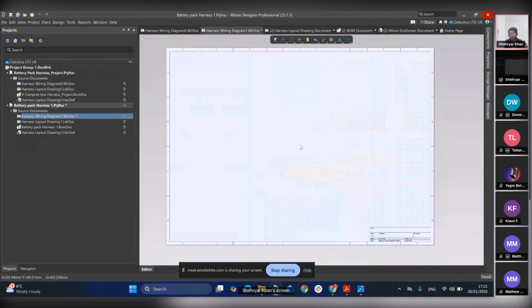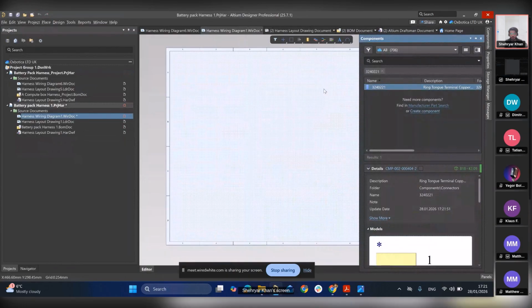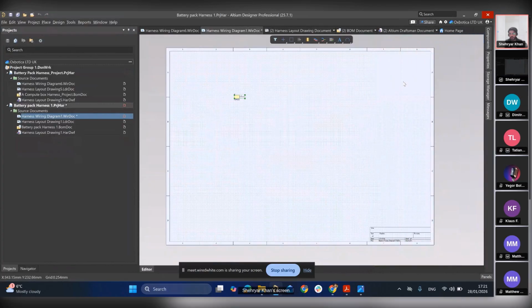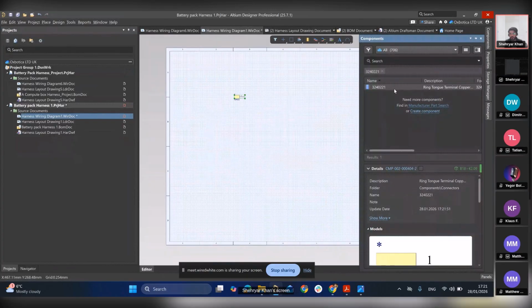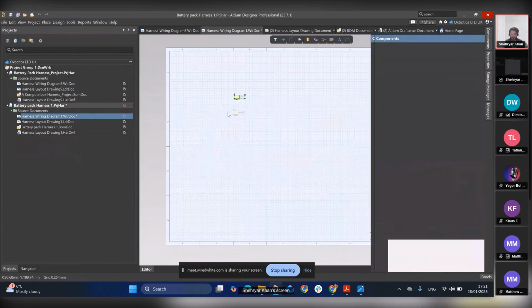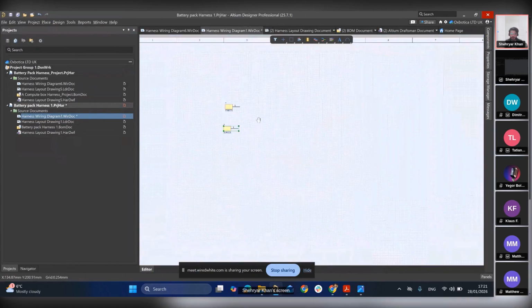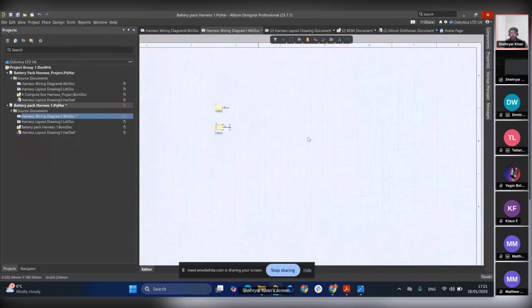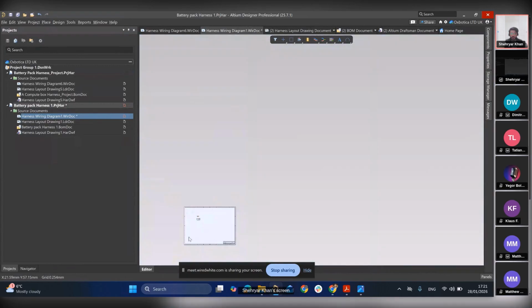Now the next step is to bring the connector or the lug into my sheet. You'll just drag it from the components, just hold it and drag it. So since we need around 16 lugs for this project, I'll not be doing all the 16 of them.